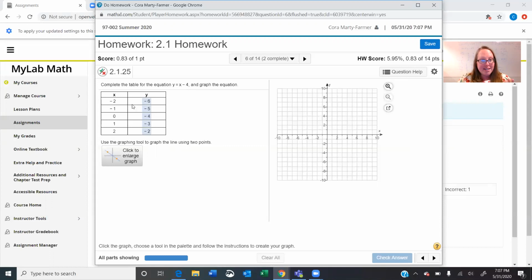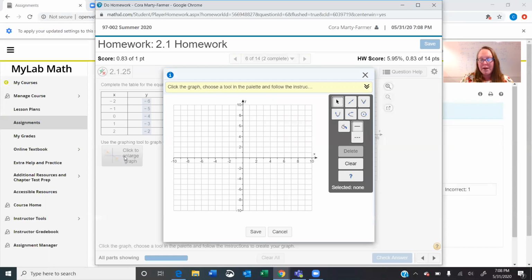So next I'm going to figure out my table by taking the x values, plugging them into the equation, and then figuring out what y corresponds to that x. So like I said, I did that ahead of time. To actually graph a line, we need to plot two points at least, and we can use any two points, and since I already have points from my table, my ordered pairs, I'm going to go ahead and use points from this table. To actually graph, we click to enlarge the graph, and that pulls up the graphing toolbox.